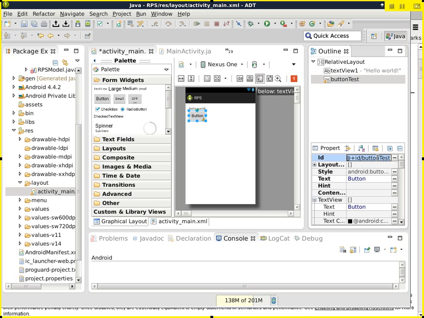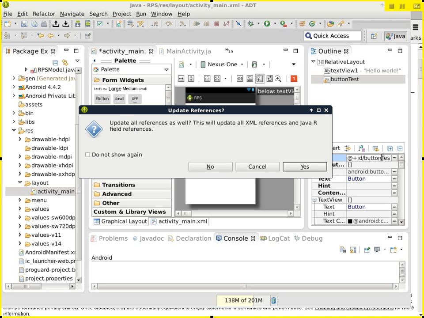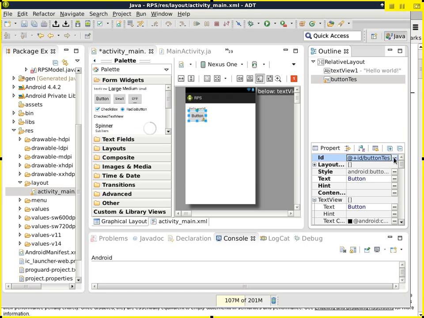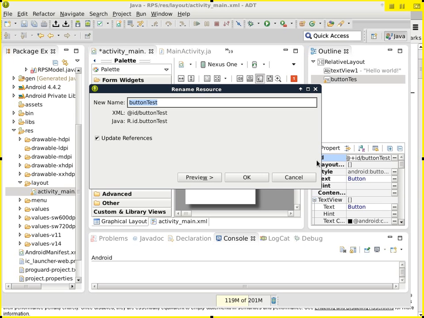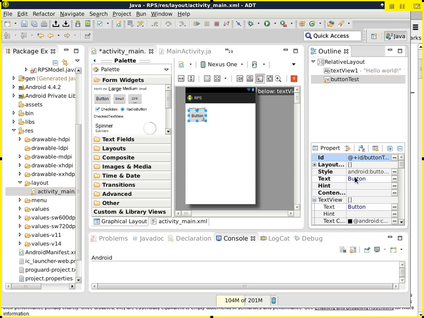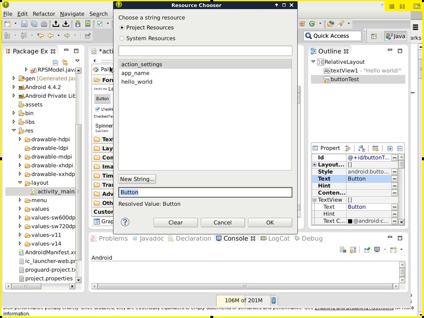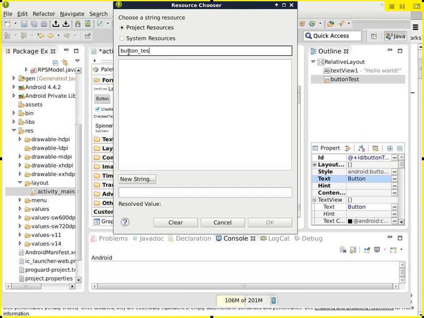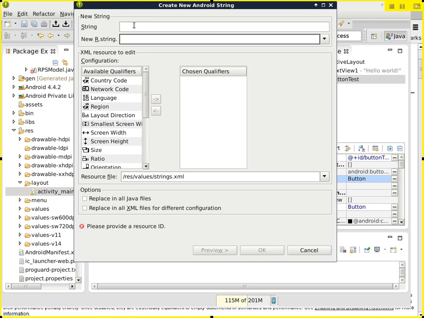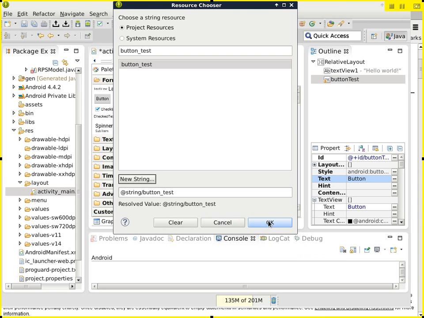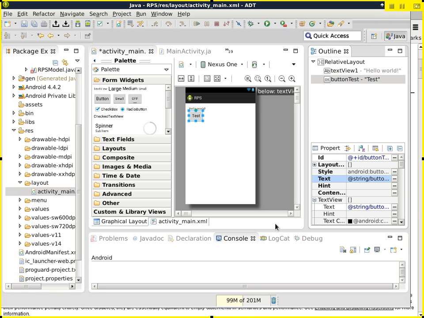Okay. I was supposed to say yes to it. Change it one more time to here. Say yes. And I also want to change the text to test. So we'll say button test. Make it a new string. Okay, so now we have a single button called test, and its only job is to test whether the model itself is working properly or not.